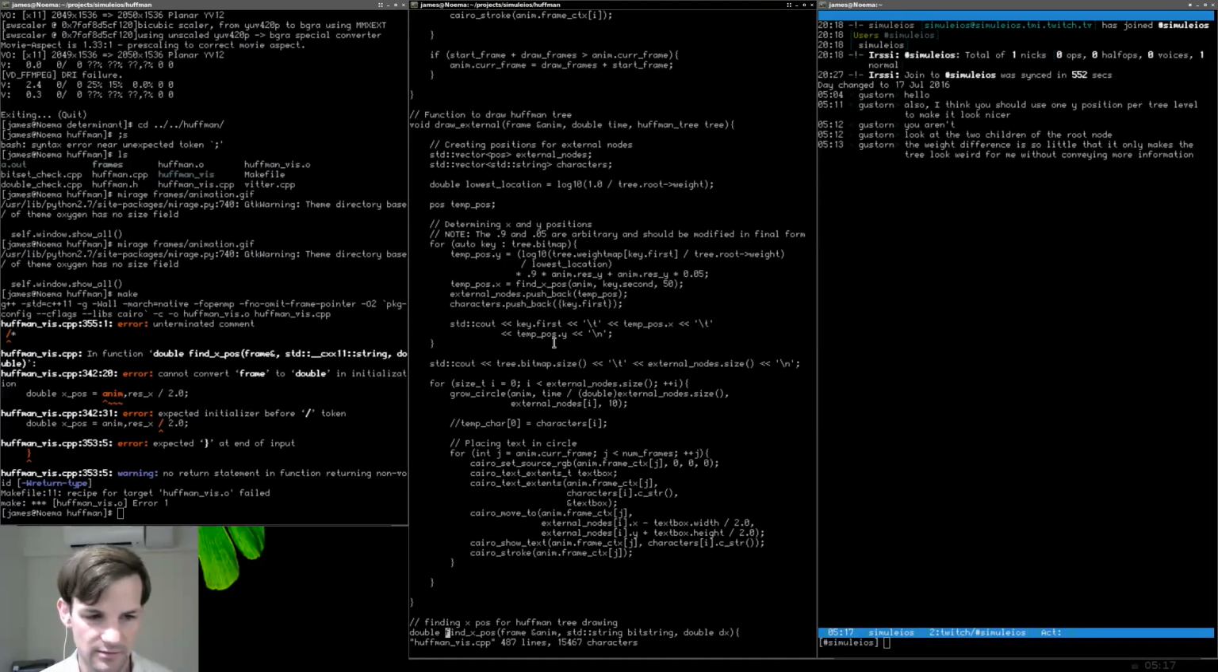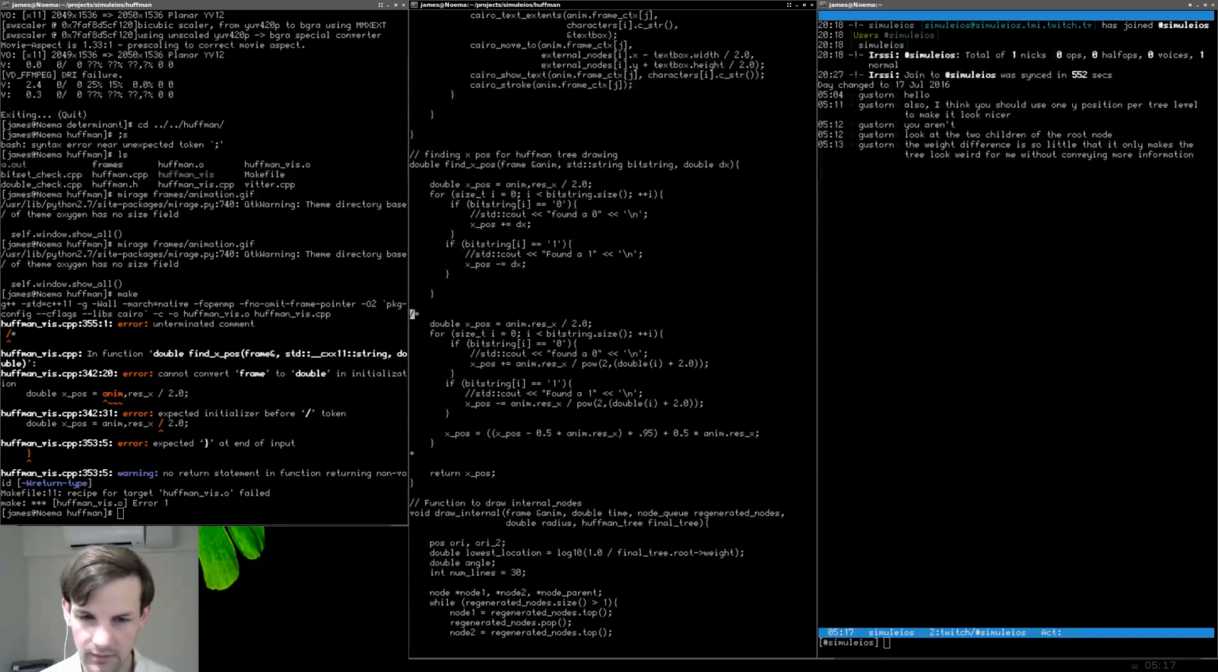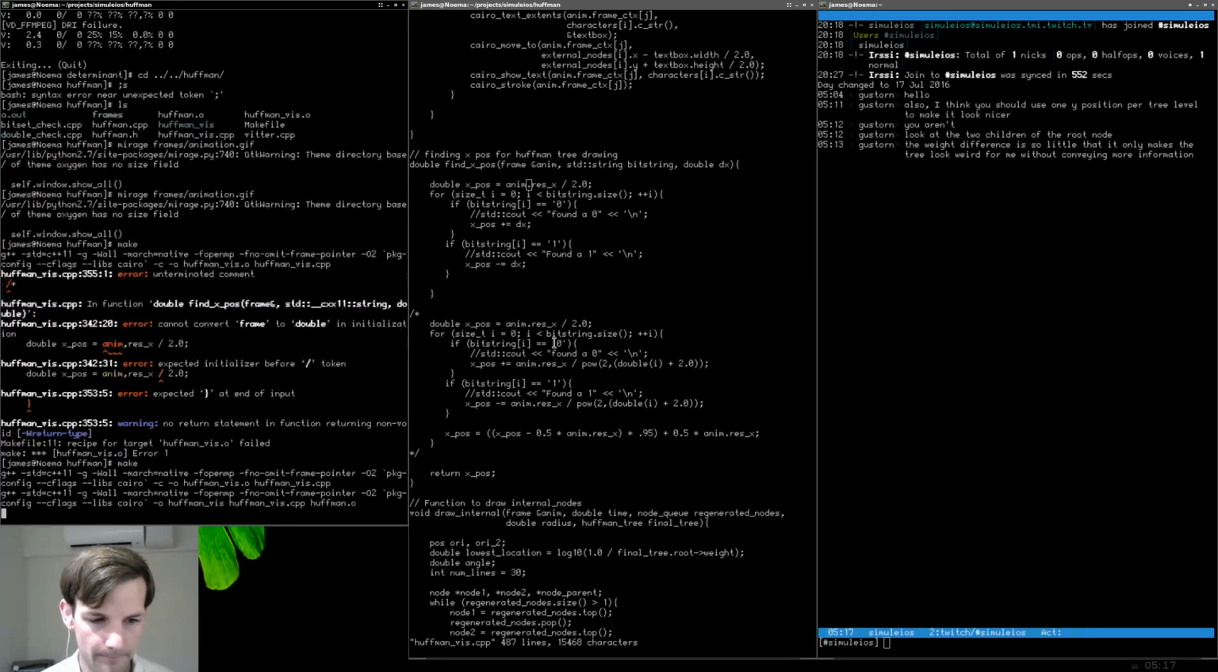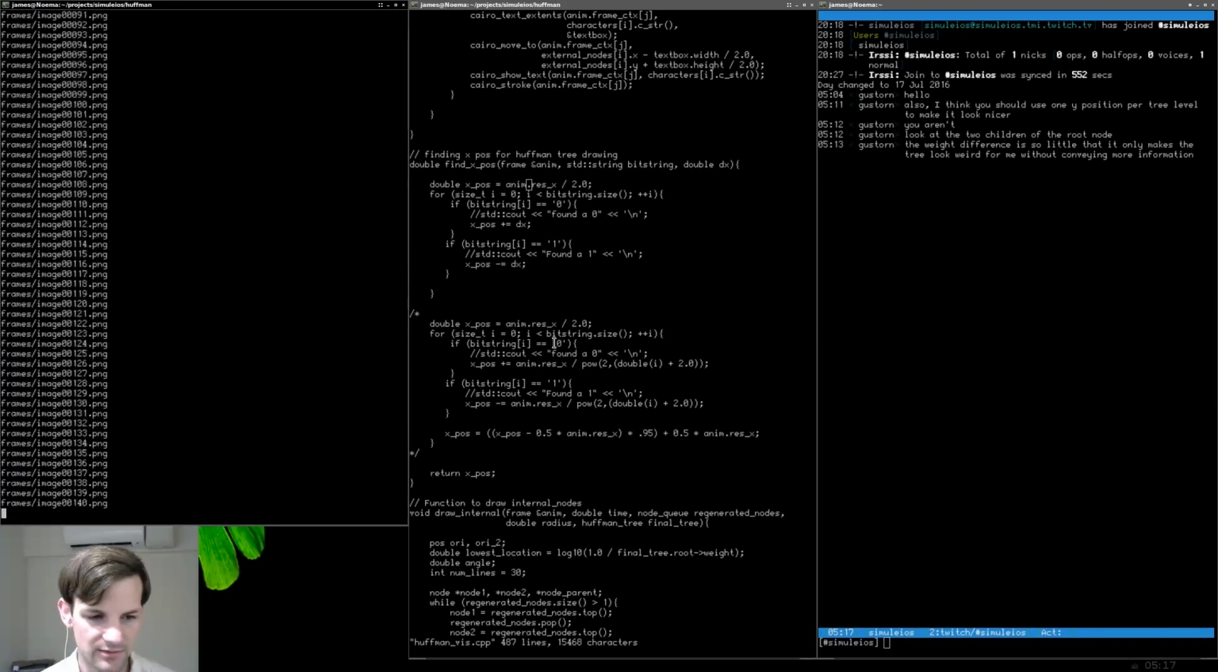Okay, lots of errors. Let me go to 355. Let me see. Oh, okay, I forgot to close it down here. Anim cannot convert frame to double in initialization. Let me see, 342. What? How did that turn into double X position? Oh, okay, I see. I wrote that again. Let's go here, make. And it seems to be running just fine.